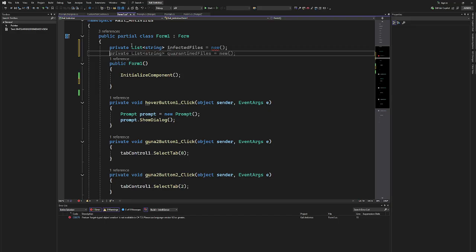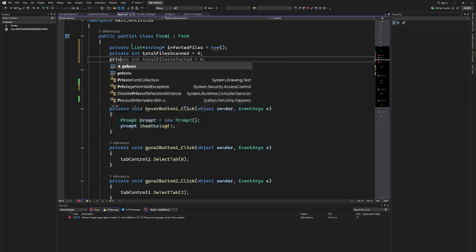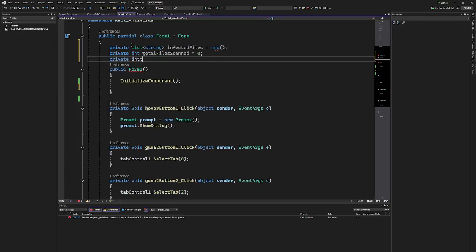And then right after this, we will create a private integer which will tell the total file scan, and by default we set it to 0. Let's create a private int, and let's call this threat count. If there is any threat found, this is how it's probably going to be, right? So let's see what we have here.